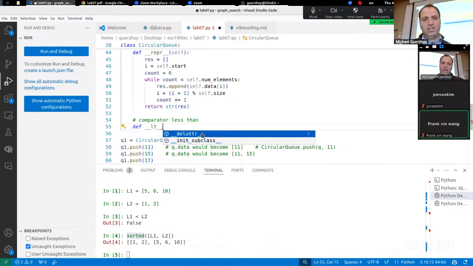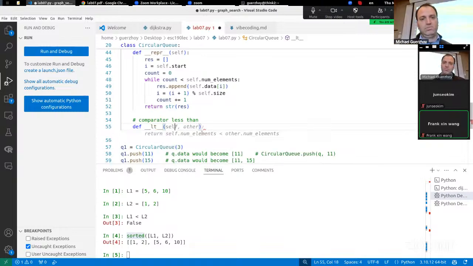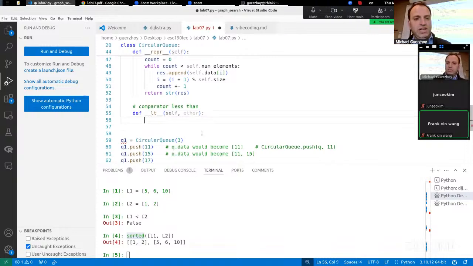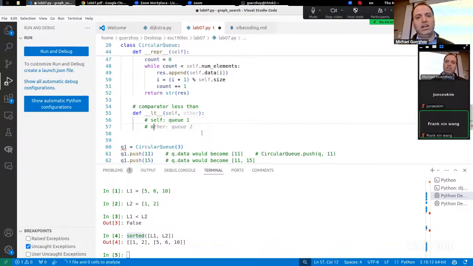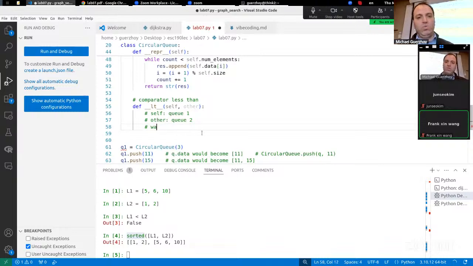So that would be LT. What this is basically, self is Q1 and other is Q2. And we want to return true if self is smaller than other in this sense.